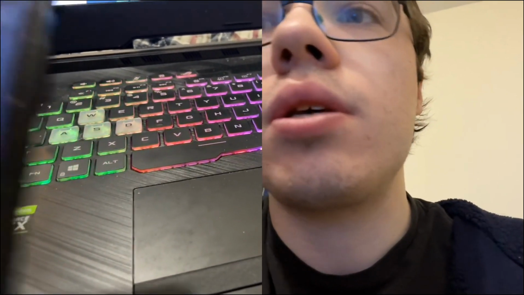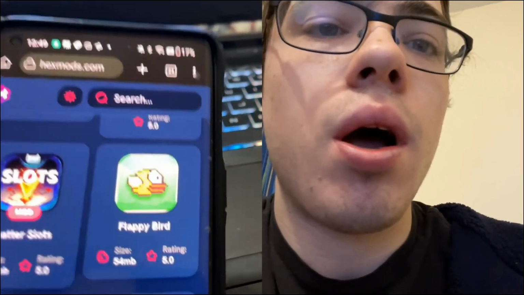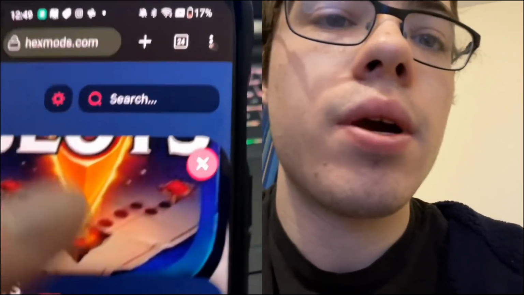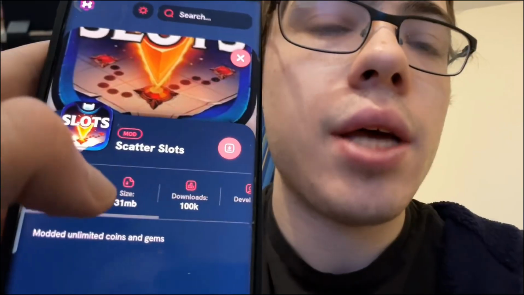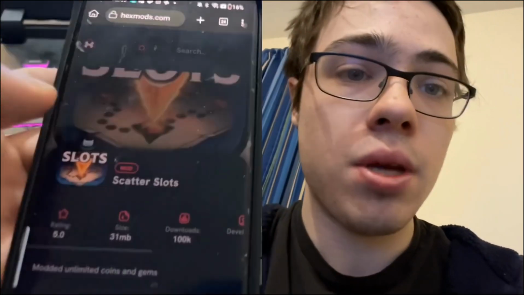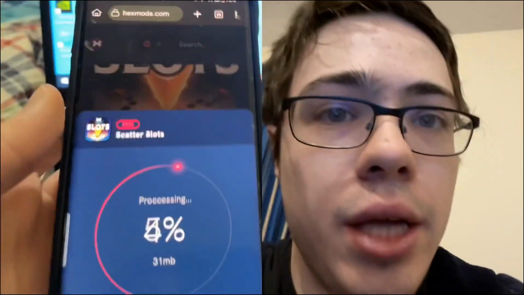So basically there's a website called hexmods.com. It has a bunch of modded apps. So you're going to see the Scatter Slots mod. If you don't know where it is, just search it up. And as you can see, we get unlimited coins and gems. So just press on the download button and it's going to start downloading.